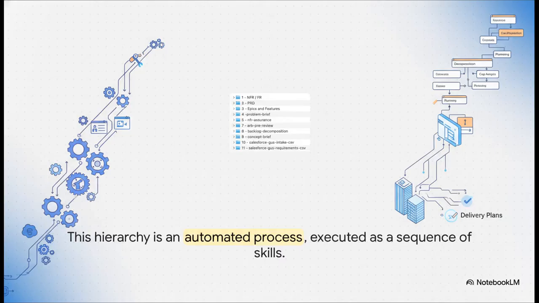And let me be clear. This isn't just some theoretical exercise you do on a whiteboard. As you can see from the tooling in this diagram, this entire process, from the initial decomposition to the gap analysis, is actually executed as a sequence of automated skills. It's a repeatable, reliable system for generating high-quality delivery plans every single time.